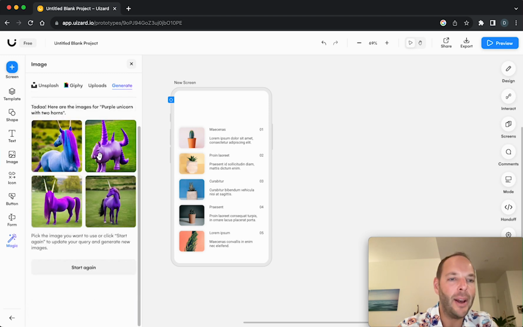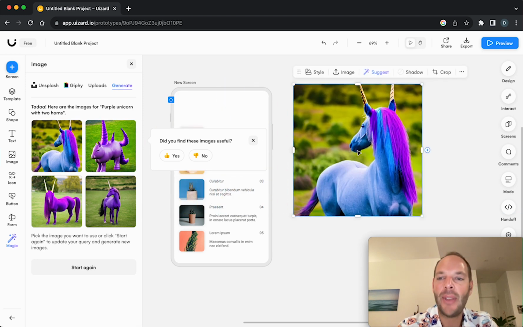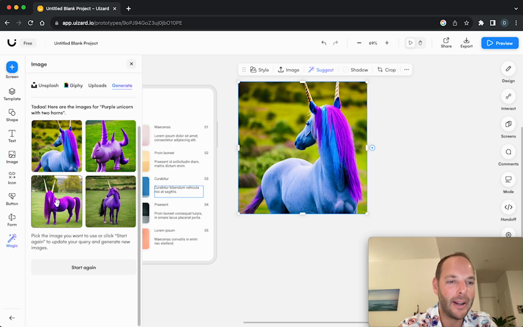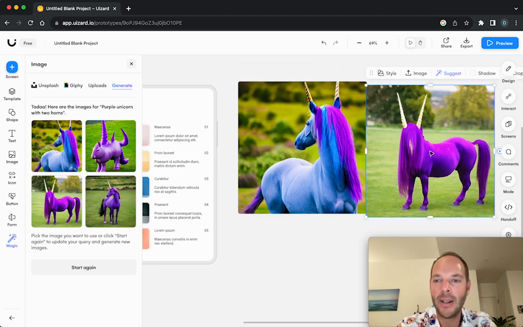All right. You know what? Not the worst that I've ever seen. I don't know what's going on here. This one doesn't have two horns, but we have two that actually have two horns. That is an image that's AI generated. I'd say they're useful. Give me two that align with what I asked for. This one, it's more blue than purple, but it's got a little purple mohawk. This one, great, totally purple.